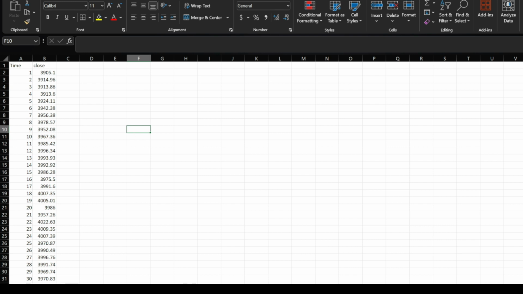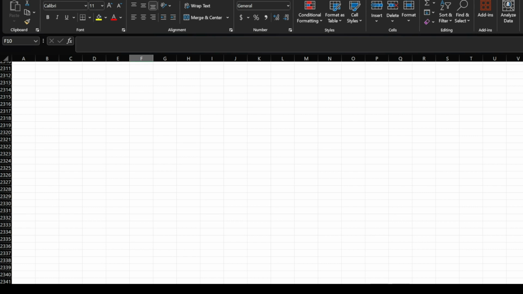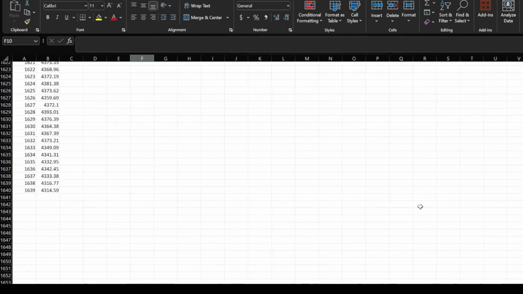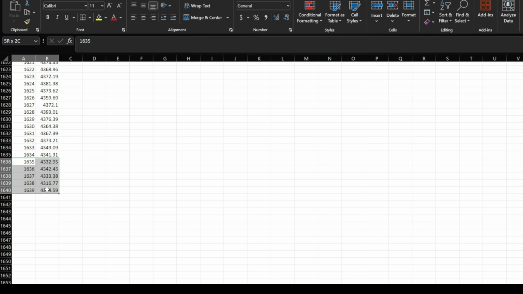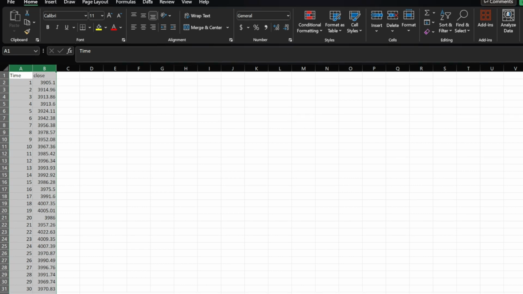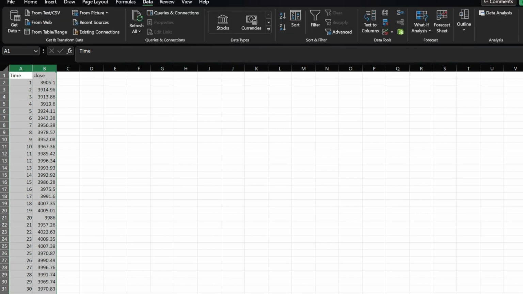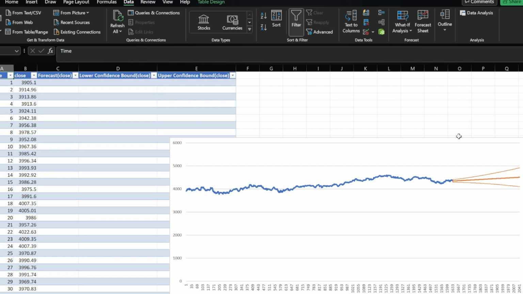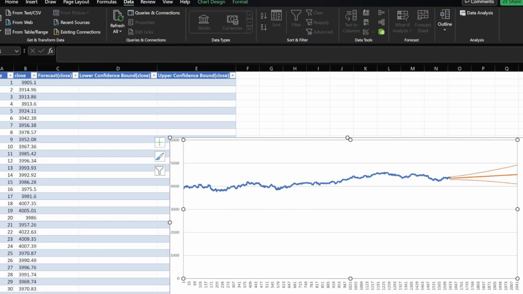And now we can go ahead and use the forecasting function in Excel. But because I just want to see how it is performing, I'm going to remove the last 4 data points, or 5 rather, so we can take a look to see how the performance is. So we're going to highlight these, go up to the Data tab, and then go over to Forecast Sheet. We're going to click Create, and Excel is going to run an ARIMA forecast, just like we did in TradingView.